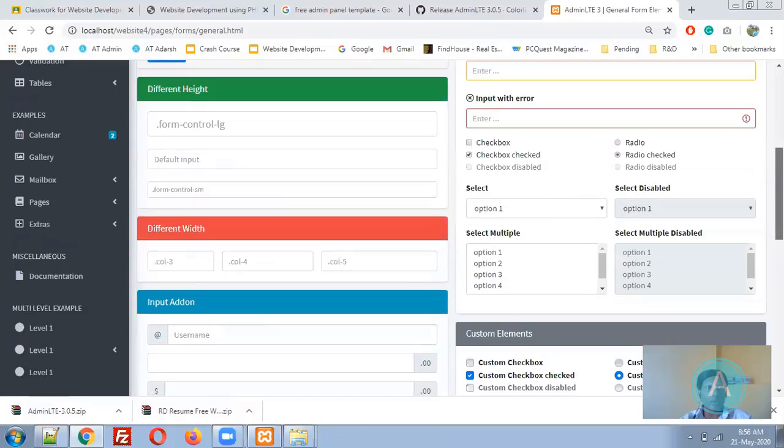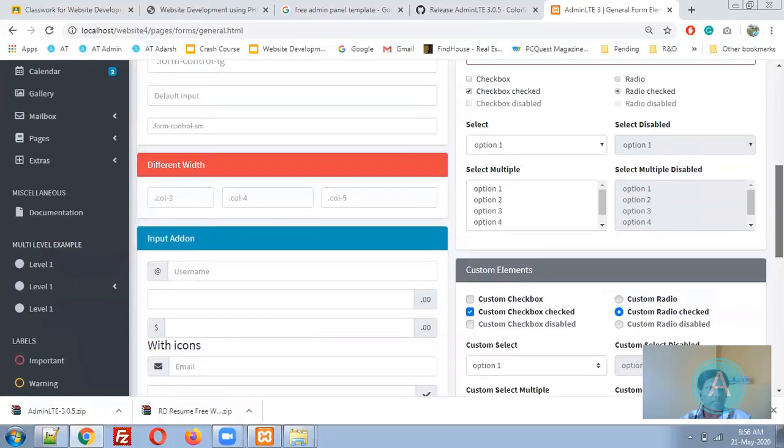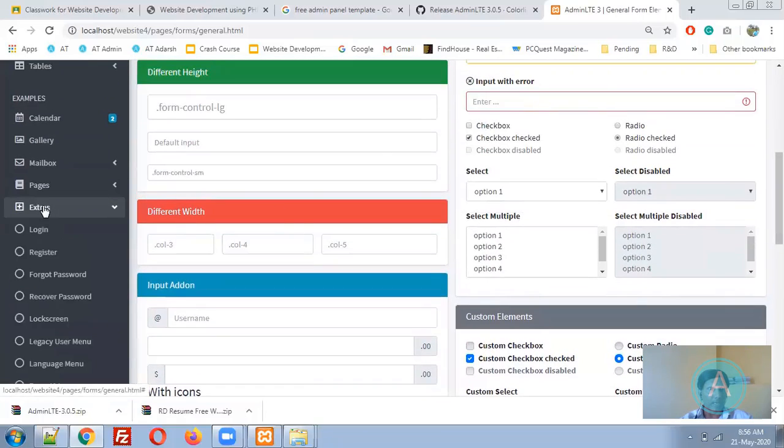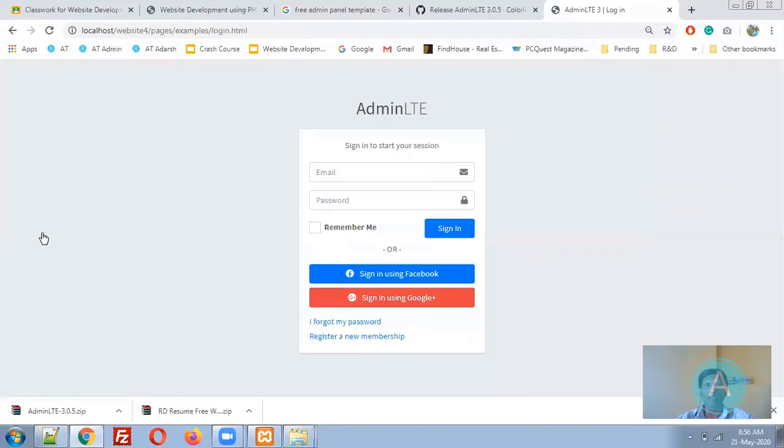Here, all the pages are also there. Login pages are there. Extra, we can have that thing. Here is the login page. You can see the things. This is the login page. We can modify this page. For example, let me open this particular login page.